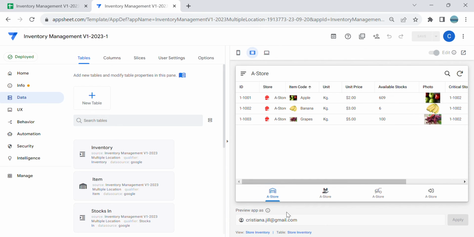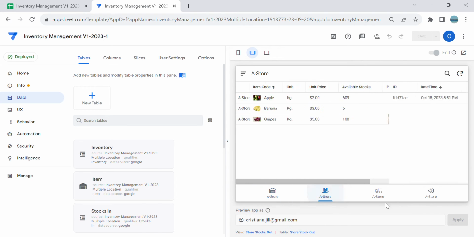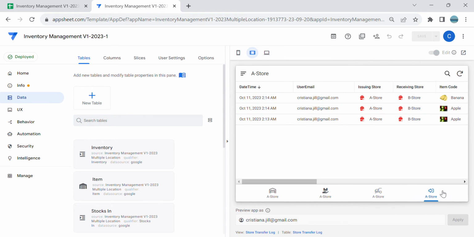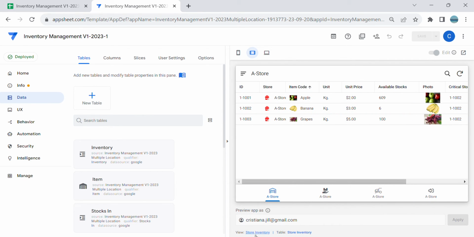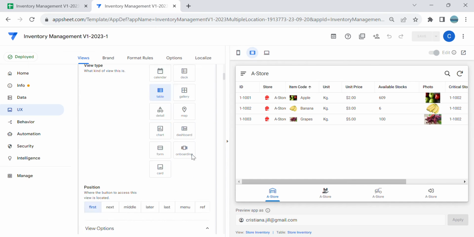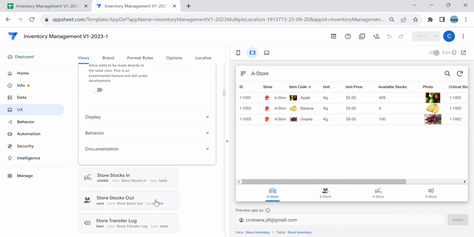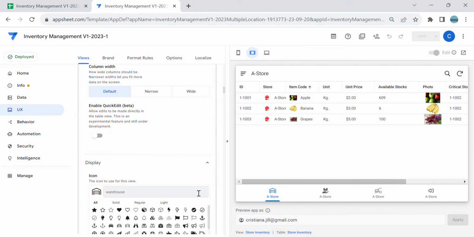As you can see, there is a name here. So the problem is now, as you can see, the view is changing into A store, A store, A store only. So we need to define the view of this. So store inventory, to define that, let's update the formula that we use.